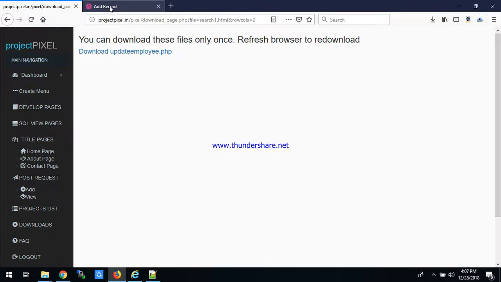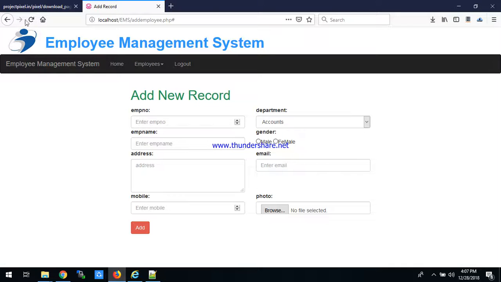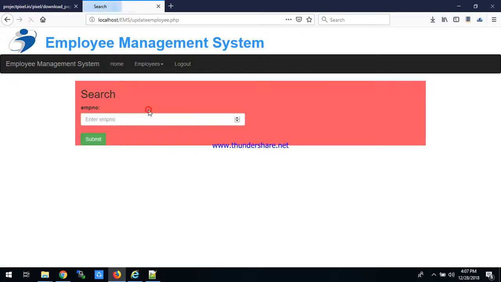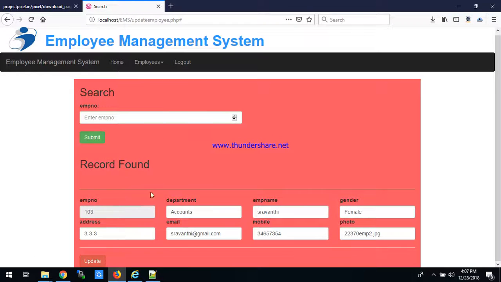Now we go to the browser, just refresh the page first of all, and select employees, and I select update. Now search the record. Let's say 103 is the record that I will search. So this is showing, record found. This is the record that is showing. Now this 103 has accounts, 70, female, and address, and all of this it is giving. So I am changing the mobile number like this, 70. I would like to go for 71. So this is the address I would like to change to, 4-4-4.